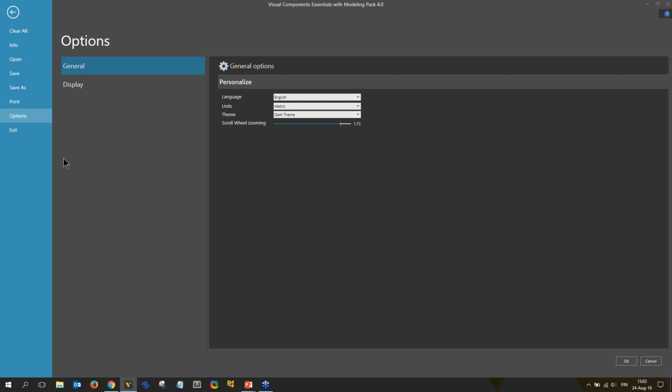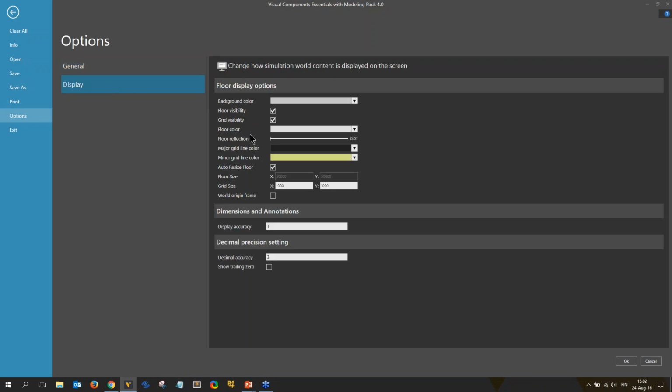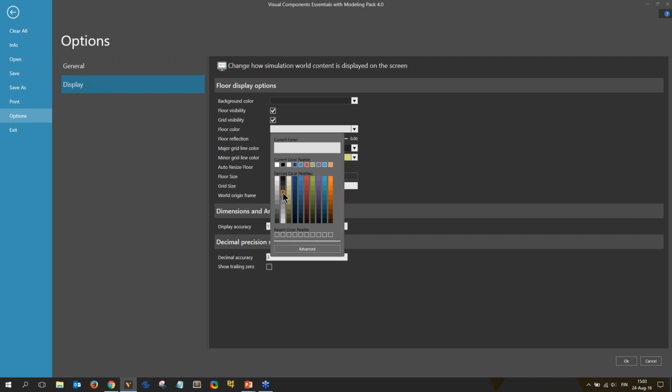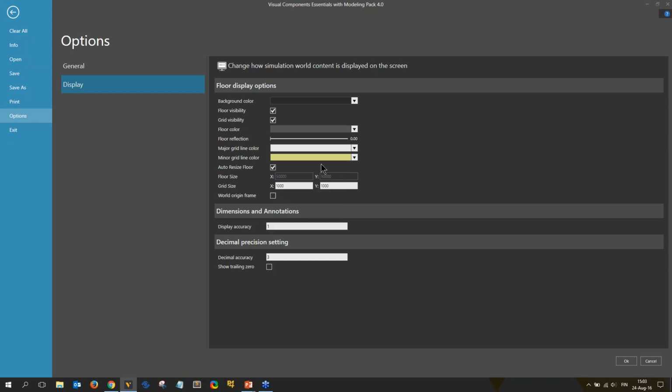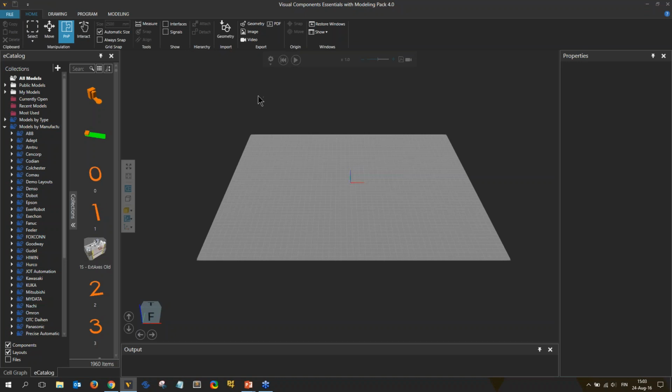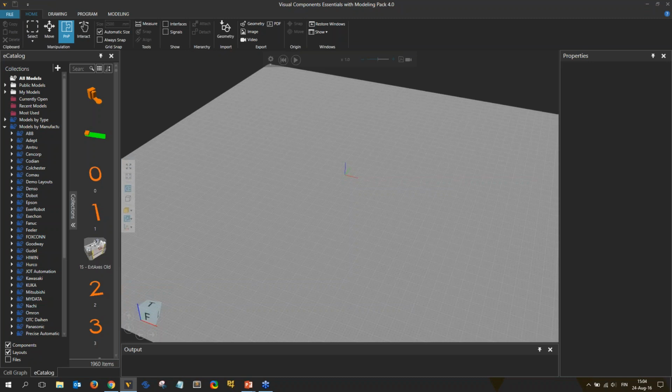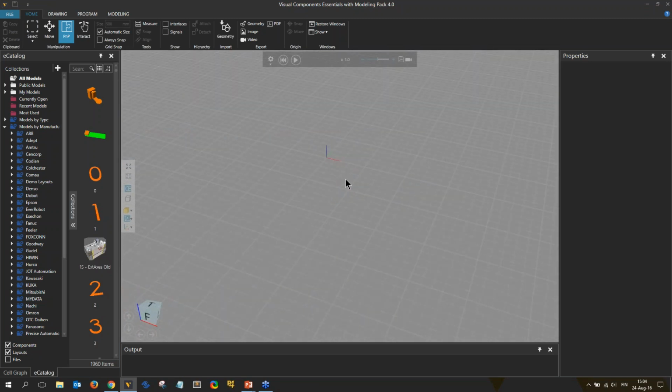I go back to the backstage options, and this time to the display section. This is where I can change my background color to quite dark. I will keep floor and grid visible. I will change my floor color also to pretty dark, and I will change the grid coloring so that the major grid line is bright and the minor line is not quite as light. Also, what I personally like is to see my world origin frame, so this is where you can enable and disable that. So I will check that, and again I need to hit OK to accept this. If I hit cancel, I cancel my changes. So I hit OK. Now the 3D scene is also quite dark, which I personally like, and I see my world origin also in the layout.